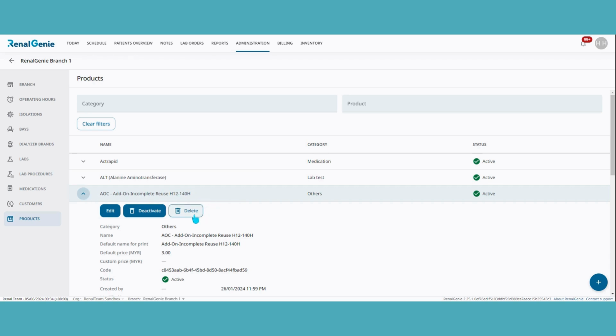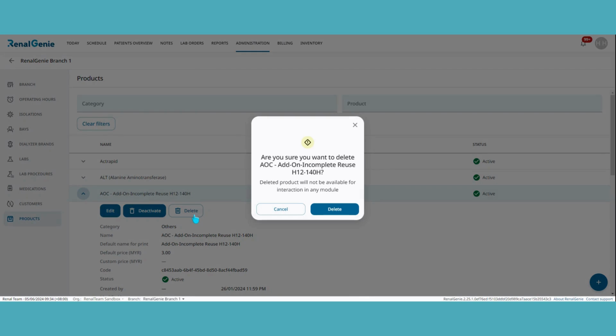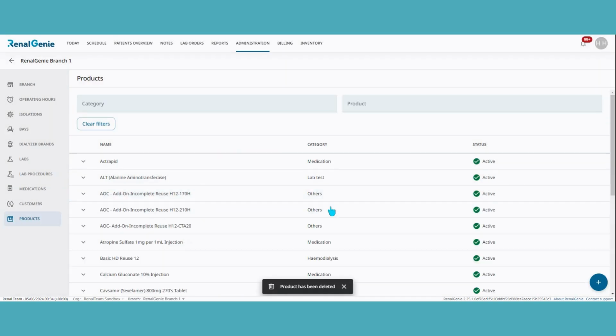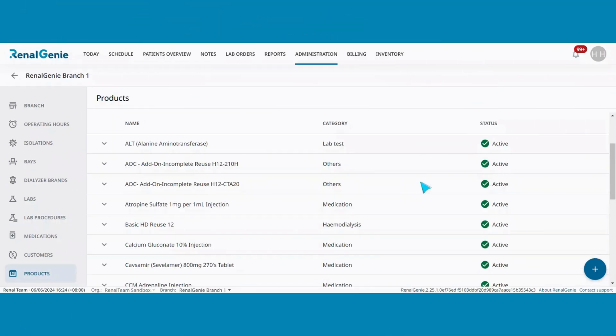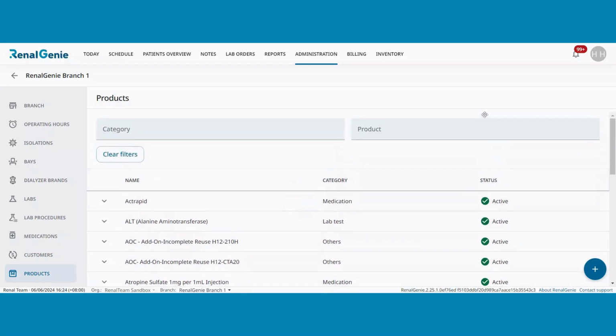Click Delete. A prompt box will appear, choose Delete. The products are now deleted. Now, if we try to search for the product on the list, it will no longer be shown.